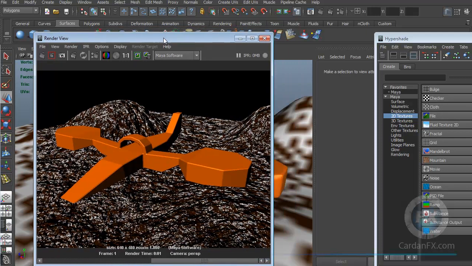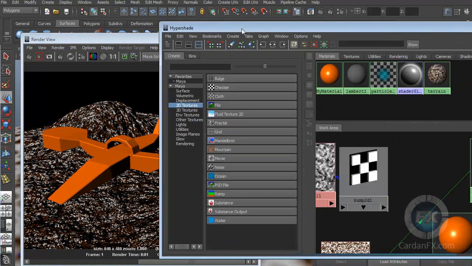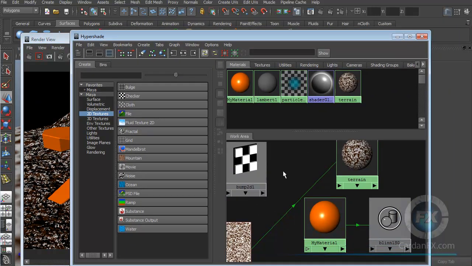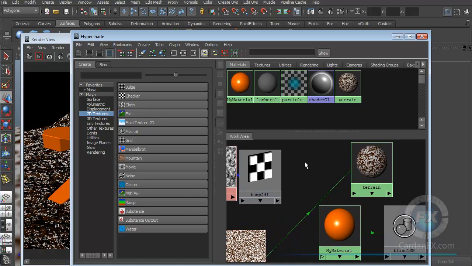I hope you get the idea of how you can work with materials inside Maya. For now, that's all we have.